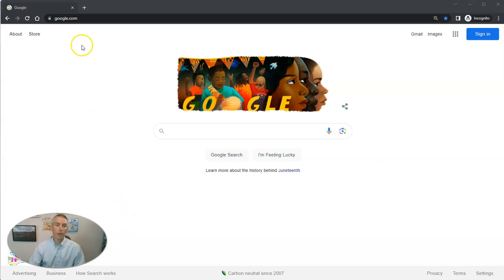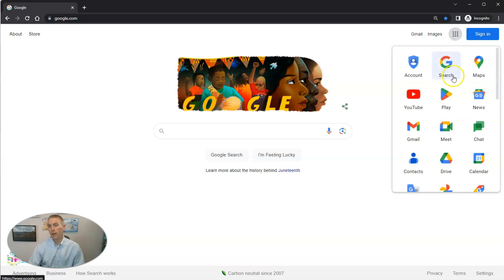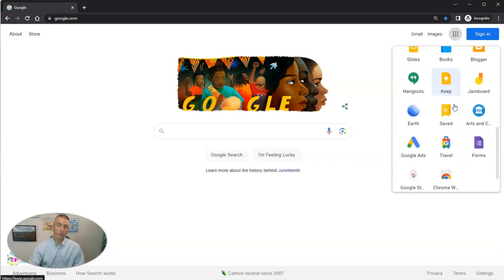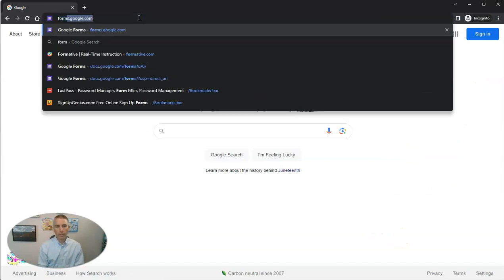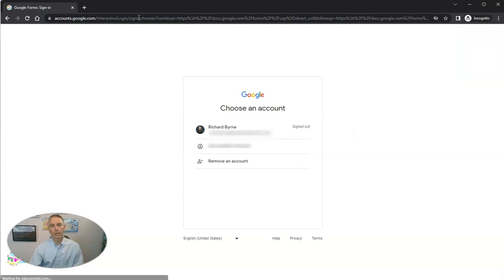So first of all, I'm right now at google.com and I'm not signed into my Google account at all. And I want to get to Google Forms. There are two ways that I can do that. The first way is to go in the upper right corner here and look at the list of Google apps and scroll down until I see Forms and then click on it. Alternatively, I can go to my address bar and type in forms.google.com and that will take me to a sign-in page.